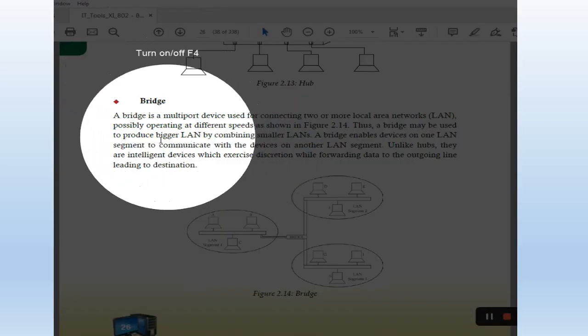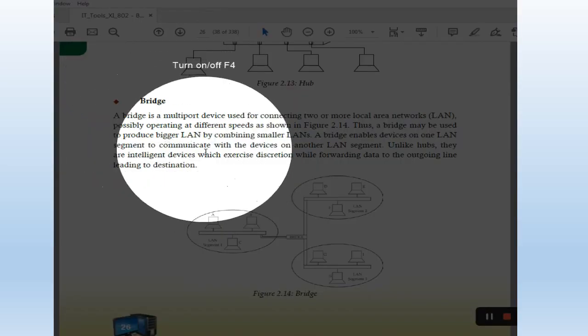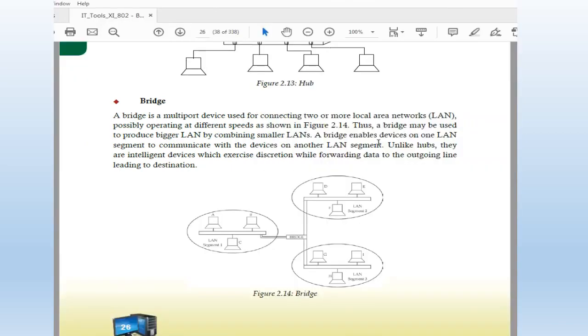Next we have bridge. Basically bridge is used to combine 2 different LANs. For example, you have seen downstairs there are 3 main labs, lab 1, lab 2, and in between the AV room lab. Suppose a different speed is coming in different labs. So to combine all the 3 labs in the basement, a bridge device can be used.